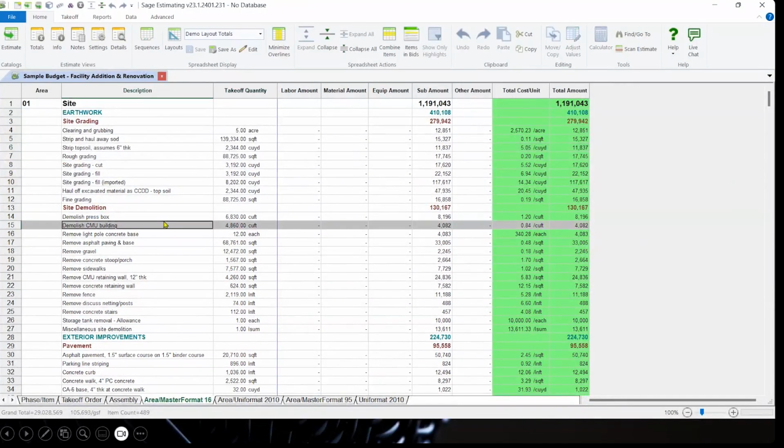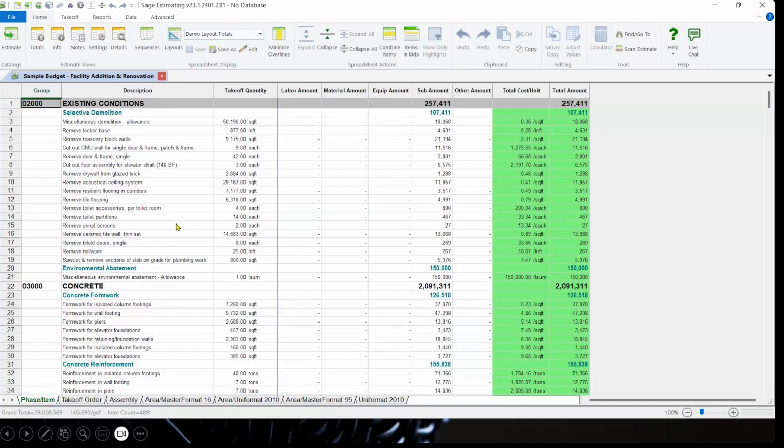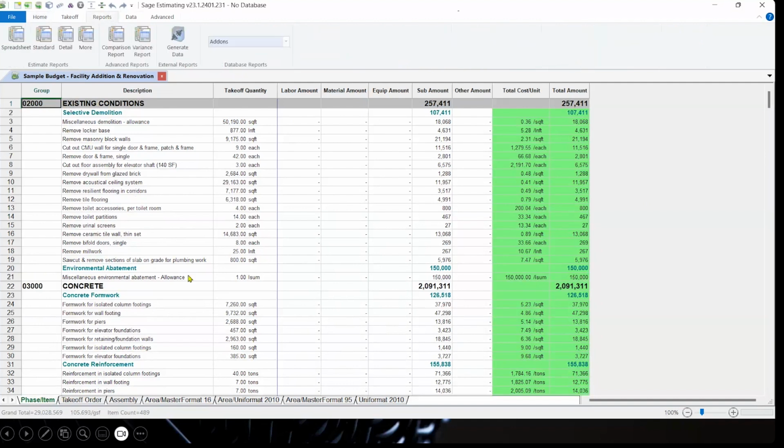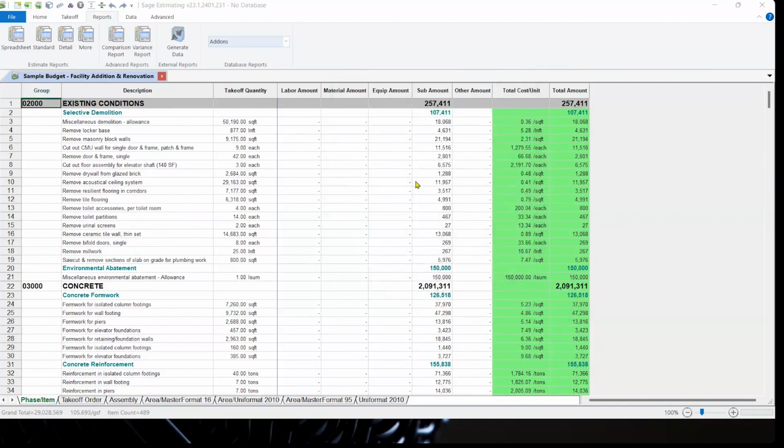So this is just a sample estimate. This one is actually broken up into different areas. So you can see I've got site, I've got a practice facility and some renovation. And I'm going to go through, and first I'm just going to sort this by phase item. So we're just sorting by our CSI codes, and we can go up to the Reports tab at the very top. And the very first one here on the left is your spreadsheet report. So when you go in there, you're going to get a box that looks like this, and you're going to want to go to your report options to set up your spreadsheet report for the first time.